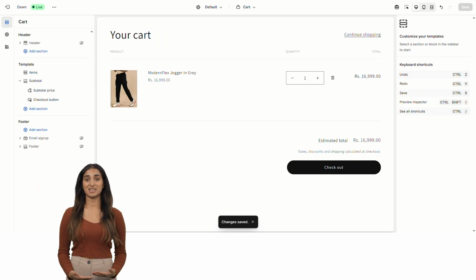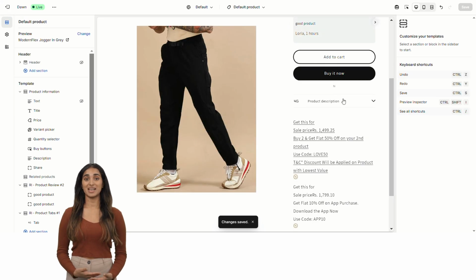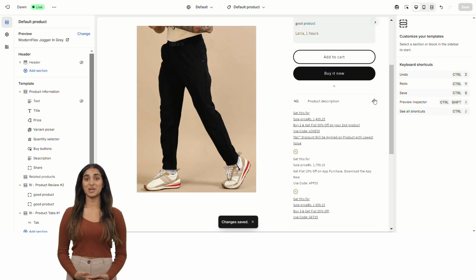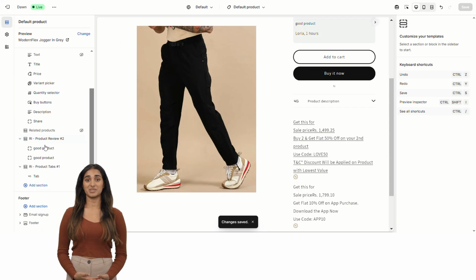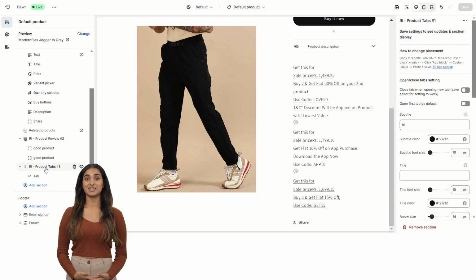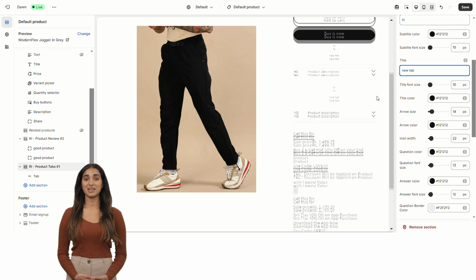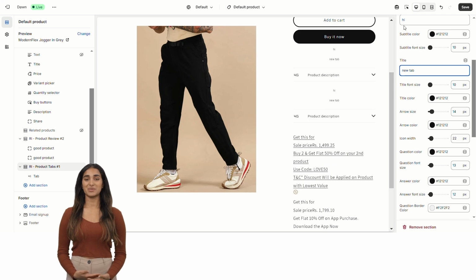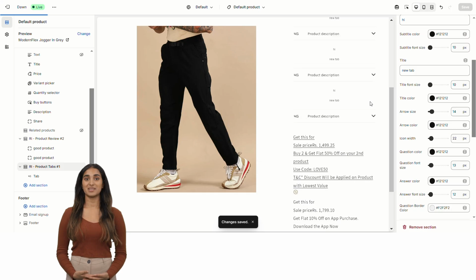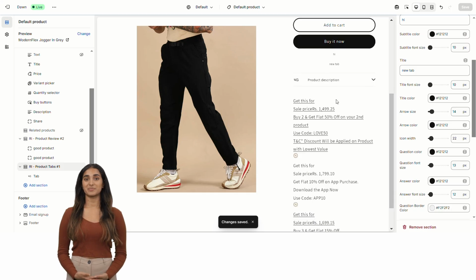Under Question Settings, choose a question color that enhances visibility and contrast, and set the question font size to ensure the text is easy to read, especially on different devices. Fine-tune the section layout using the padding controls. You can adjust top and bottom padding, as well as side padding, to ensure content spacing looks clean and aligned on both desktop and mobile views.